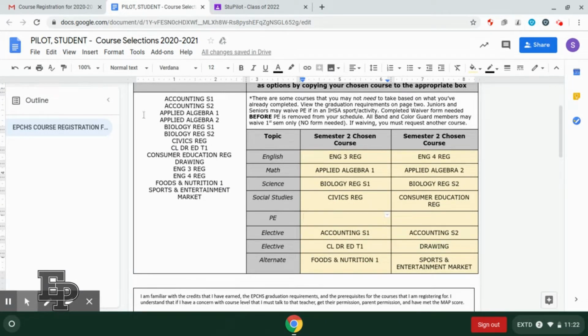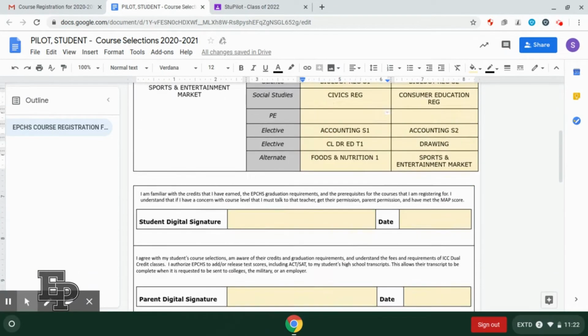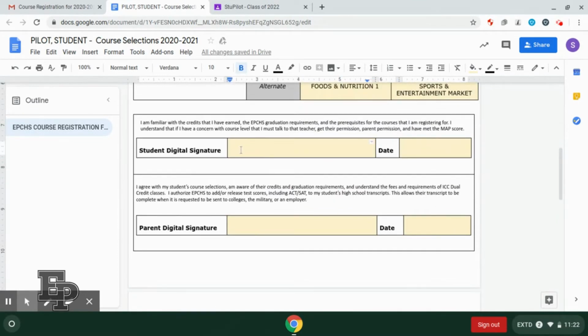Looks like the person who I'm using does not have a PE credit. It might be that they have a waiver. That's something they can add in here as a note. Once I get down here and have double checked that I have all the requirements necessary, I can sign off with my digital signature.